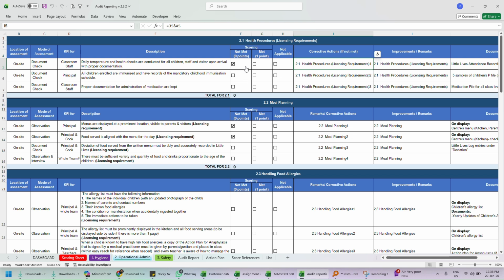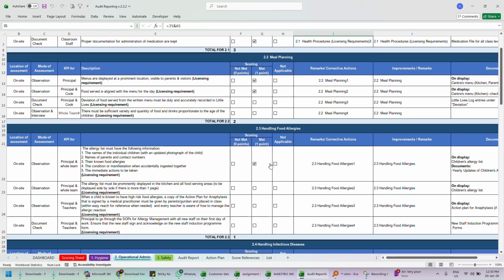Suppose I click this one, it says 0 points, and it says 1 point only. So if I click two of them, then it will be 2. It is being done in real time in Excel, and similarly for this case. Not applicable means this won't count toward the total score, and not met will be counted in the total score.